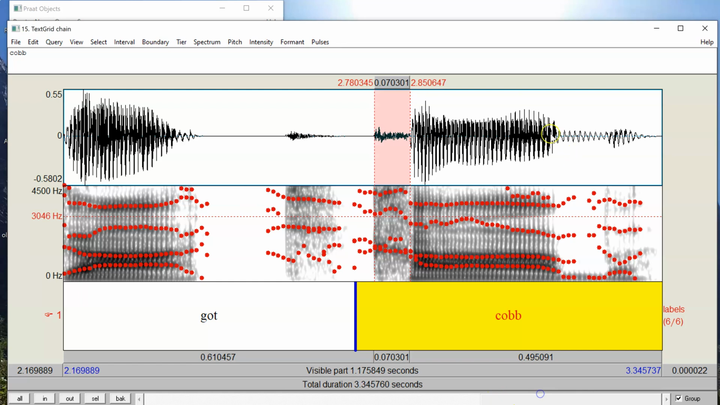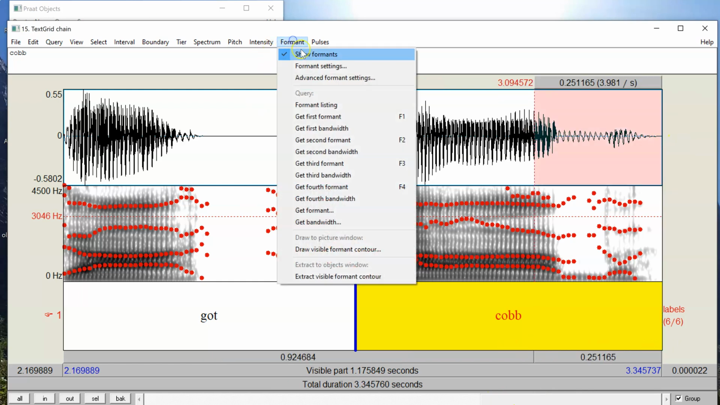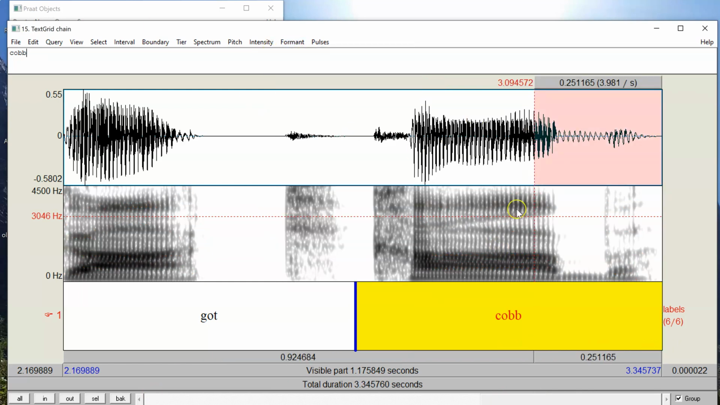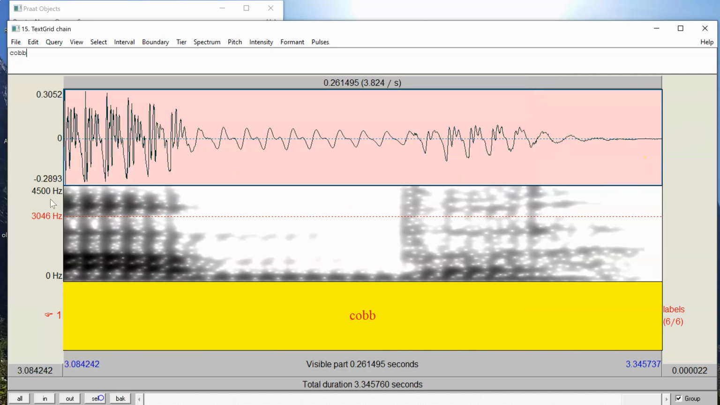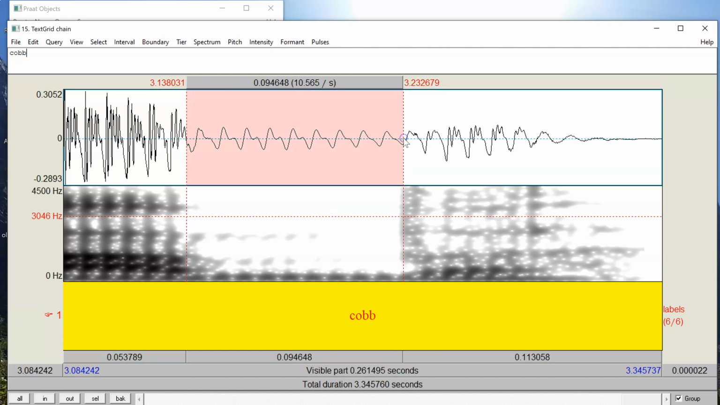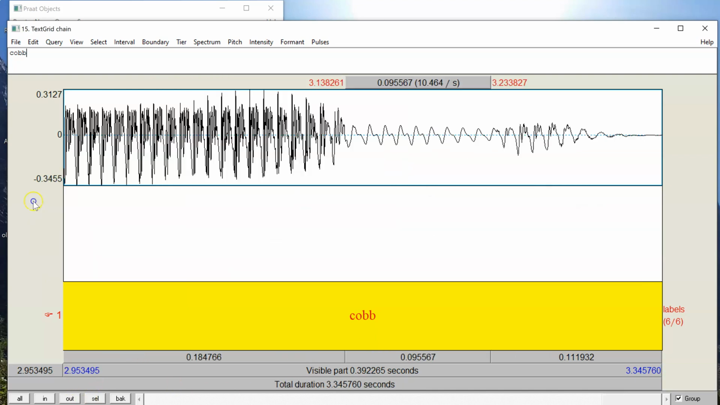At the end of the word, I have another stop sound. Now, let me turn the formants off because they're just kind of getting in the way here. I'm just going to zoom into that last part of cob, and if I'm interested in the B part, here's the closure duration for the B. The vowel has ended here, and the B begins right around here, 3.138. And the closure duration is about 95 milliseconds.